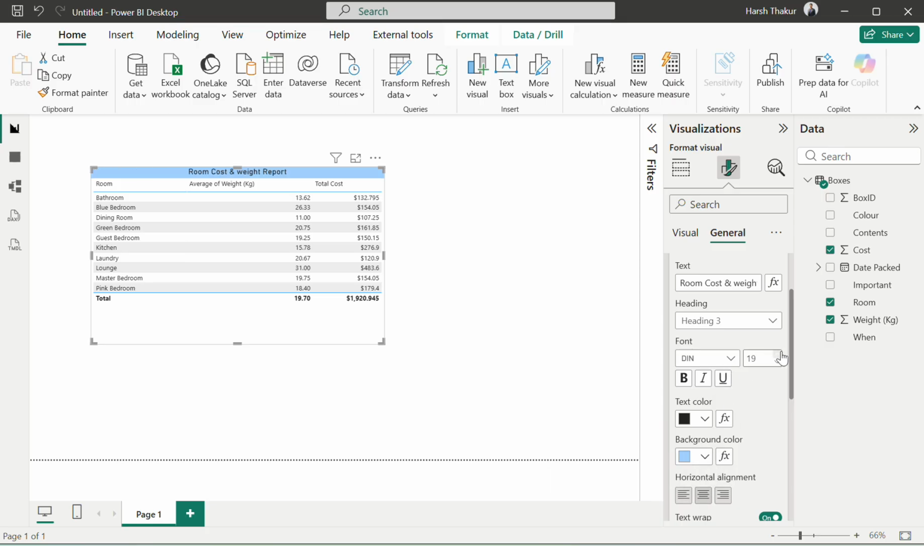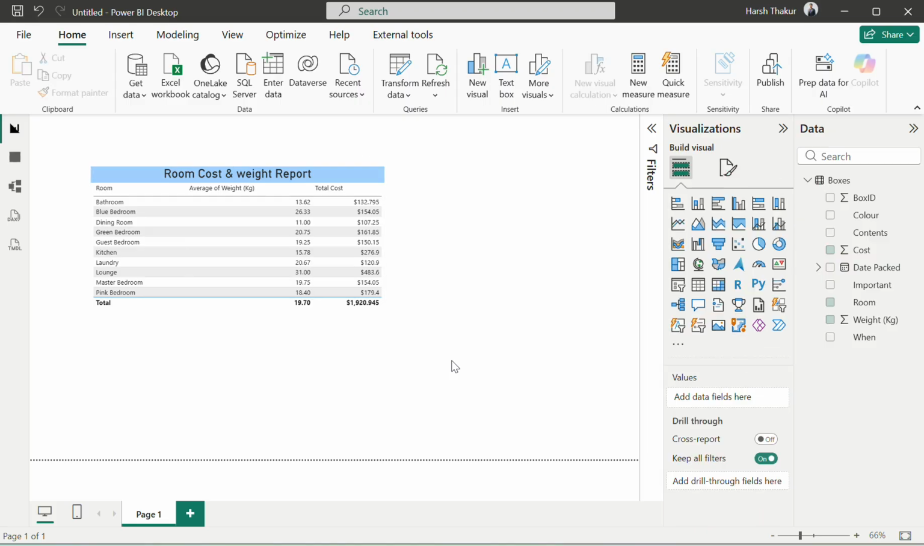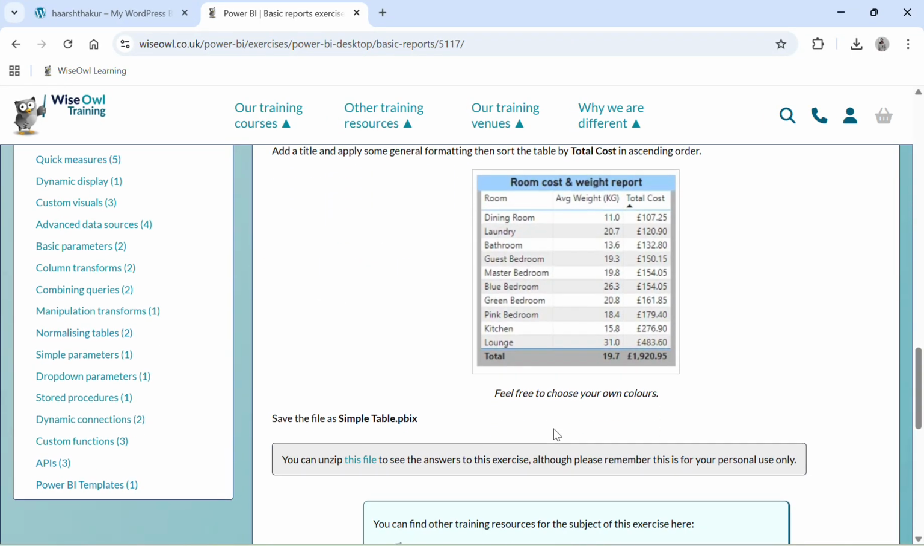You can increase the font size from here. So this is how our table looks like, and the side table looks like this.